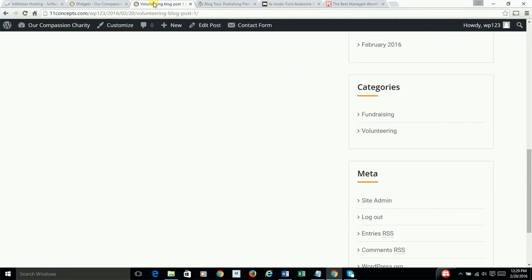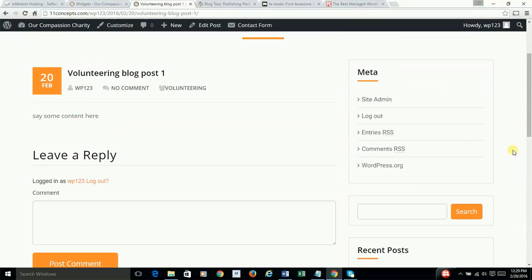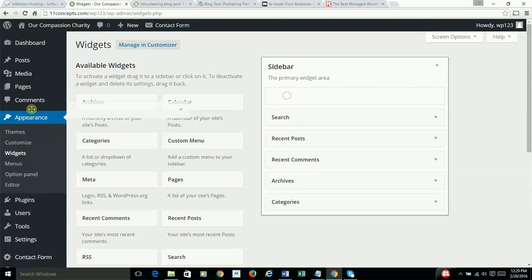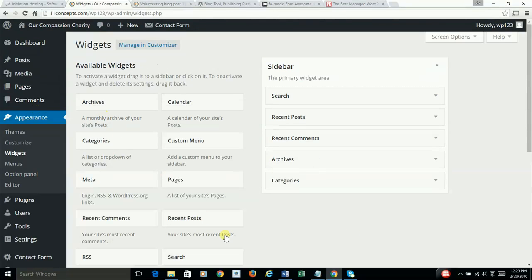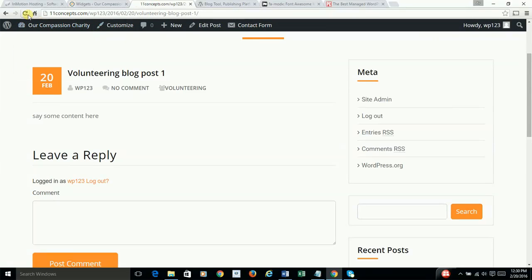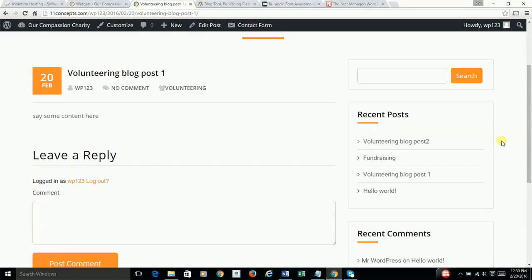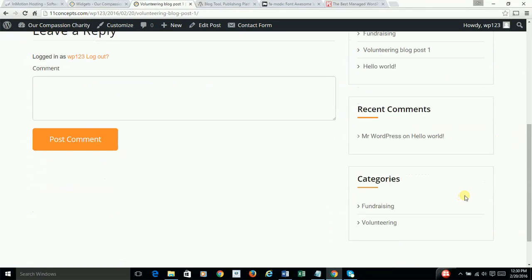If you want to remove or reorganize this, you simply drag and drop them like this. So if you were to go back and refresh, now meta is appearing here, right? And if you want to remove it, simply drag it back, and now you have only these 4 widgets available. So again, let's do our testing. There you go. So you have now these 4 widgets.